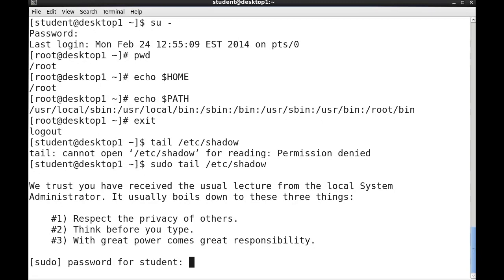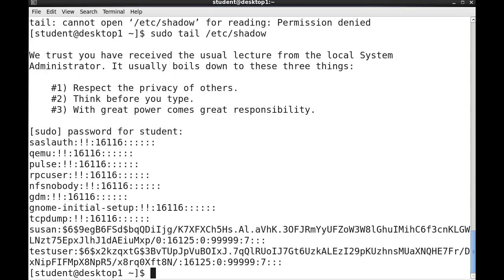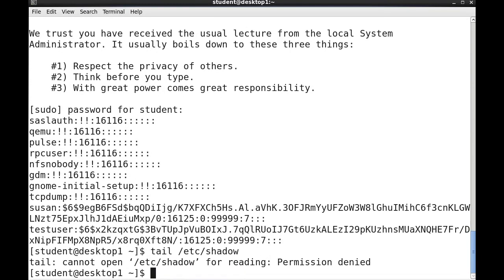This is the first time that I've used sudo as this particular user, so I'm getting a message that reminds me of appropriate use for this command. Notice that the password that's being prompted for is student's password. I'm going to gain root privilege, but I need to give the user's password, not the root password. And I've successfully run the command. If I go back and try to do a tail of /etc/shadow again, I'm once again permission denied. It only escalated my privilege for that one command.